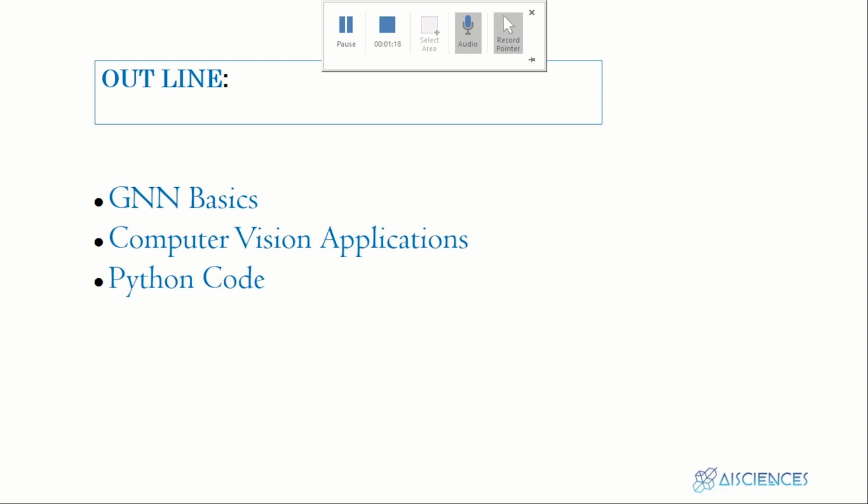That's the place where GNN comes into the picture. Graph neural networks come into the picture. We'll be looking at graph neural networks and their implementation in this tutorial. So let's get started.